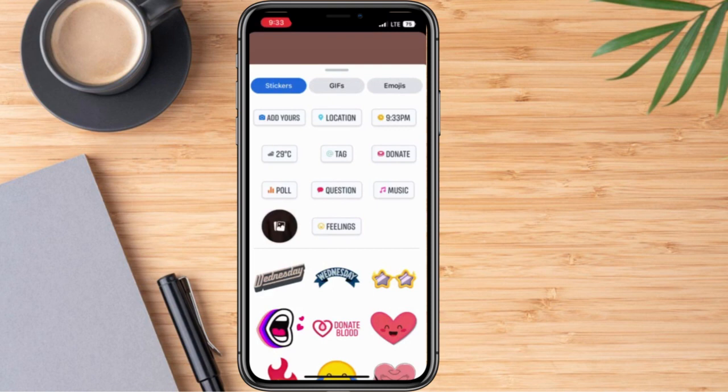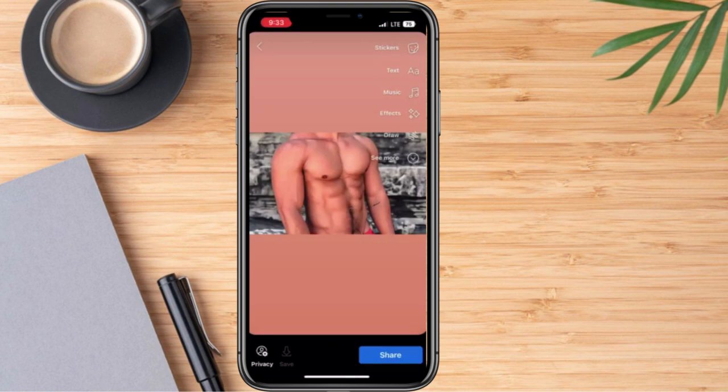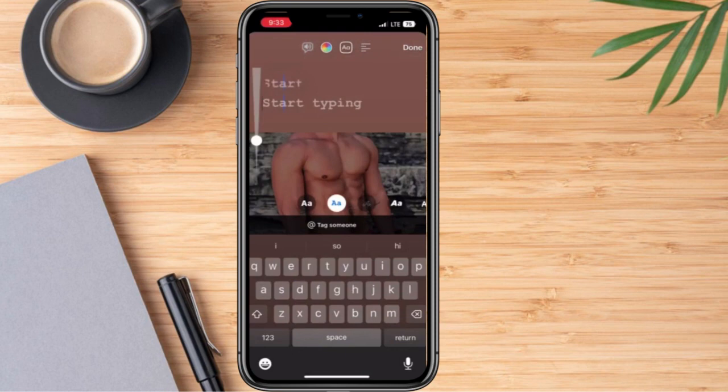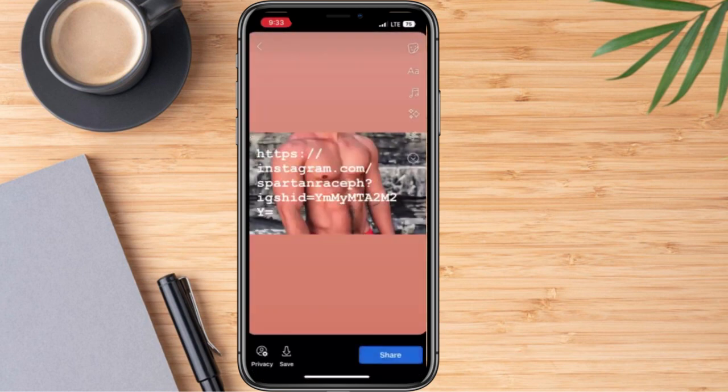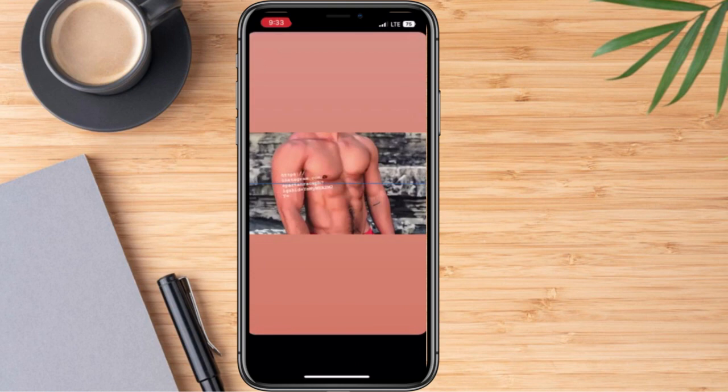So if you wish to add a link, then what we can do is to simply add text, just like for example this one, and we are just going to input the link that we wish to add. And we are going to click done there. By this time, we can go ahead and resize this and reposition it to an area that is suitable, just like that. So once everything is set, then we can go ahead and click share.